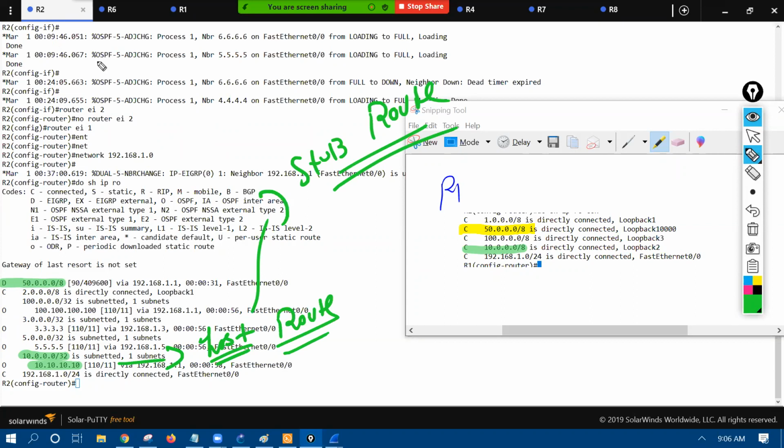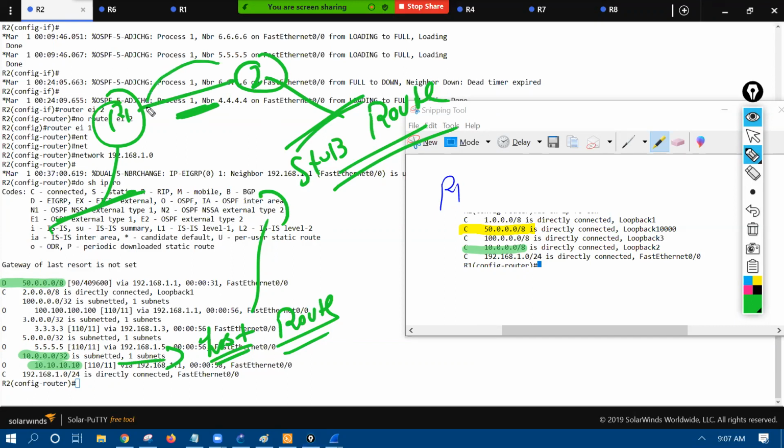Loopback is always a stub in OSPF, right? Loopback is always a stub network, stub route, because loopback is not going to provide any connectivity with any other person, right? We have two types of network in OSPF: one is the stub network, one is the transit. Transit means R1 is going to provide the connectivity to R2. This link is transit, but this link is a stub. They cannot forward any data plane traffic. The transit can forward the data plane traffic.